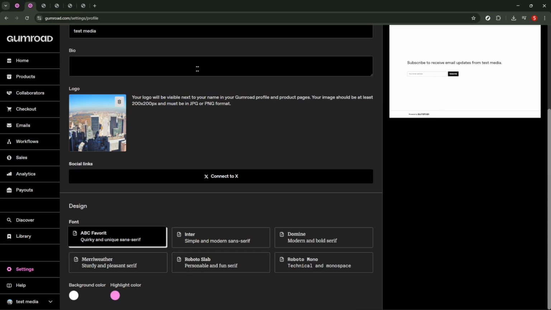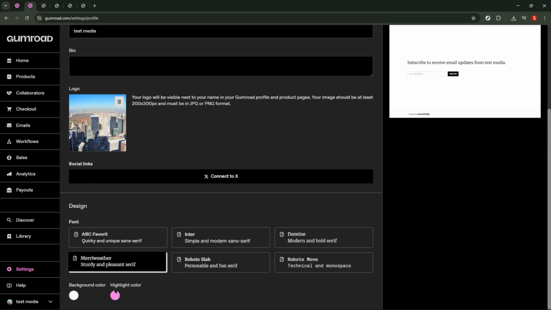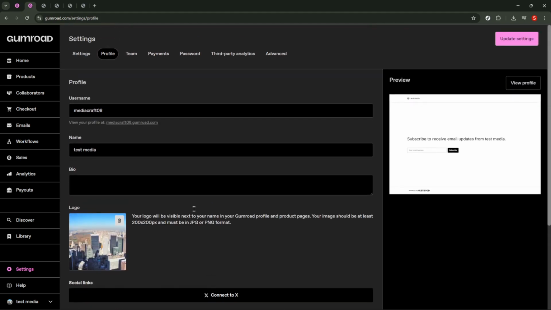Begin with your basic information. Upload a clear profile image that represents your brand. This could be a professional headshot or a simple recognizable logo. Aim for a high resolution square image so it displays crisply across devices. Add your display name exactly as you want customers to see it.